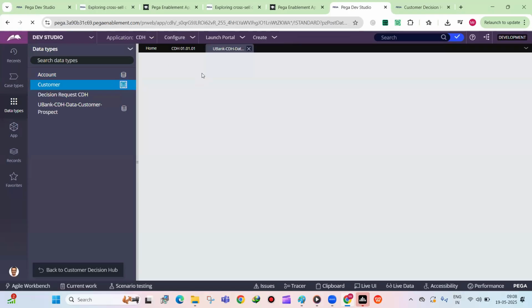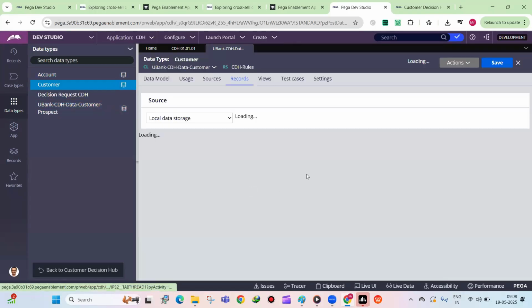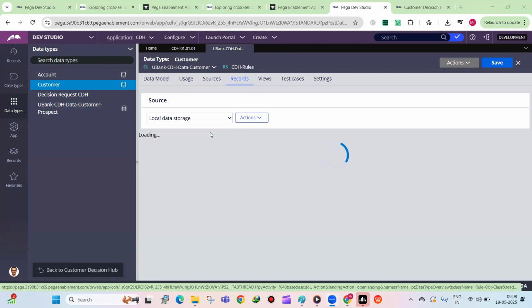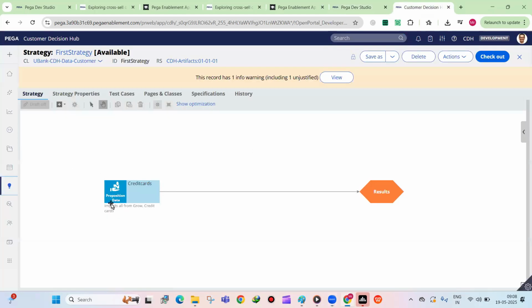But this is my customer table, which contains all the columns, like his name, income, email, phone number. Okay. What is the product he purchased? That will be in the products table. Like that, you'll have associations, right? So you need to check this information in the strategy, and you need to propose the appropriate offer.